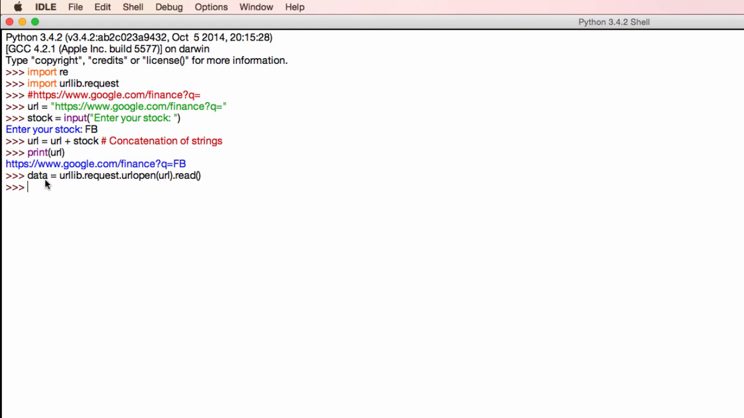Awesome. So what we did here was we said data, our variable, is equal to the urllib module's request, which sends a request and opens our URL with urlopen. What's our URL? Our URL was Google Finance FB. So once it's opened, whatever data is in there is going to be read.